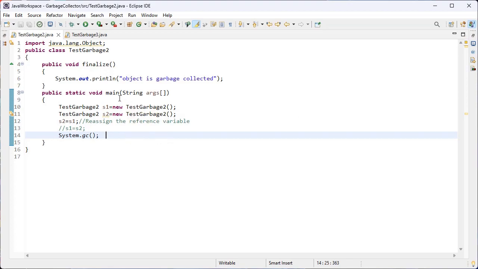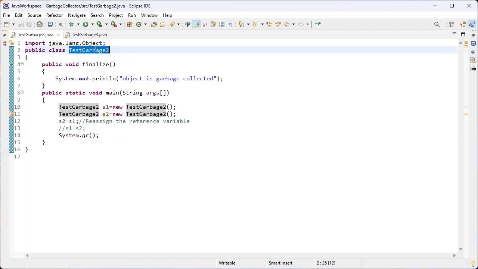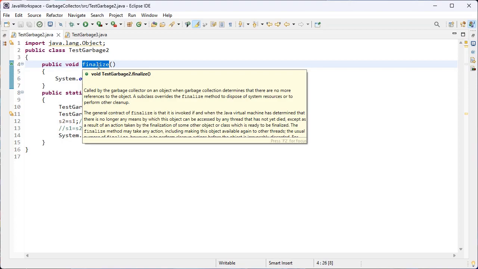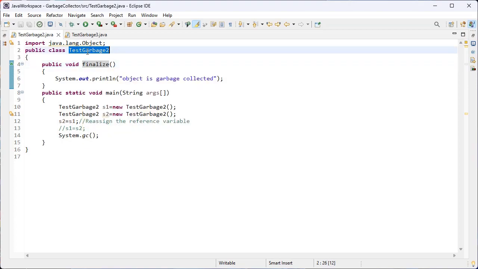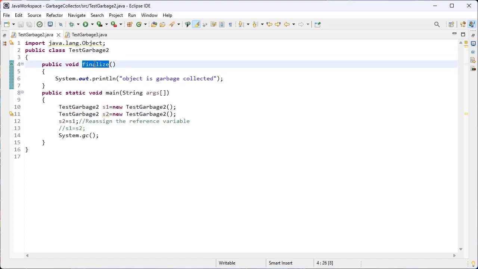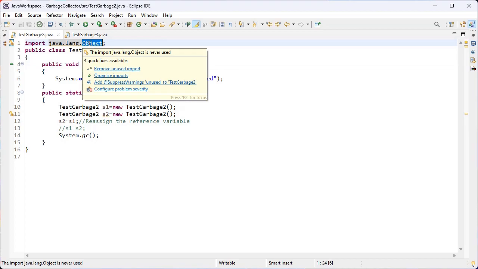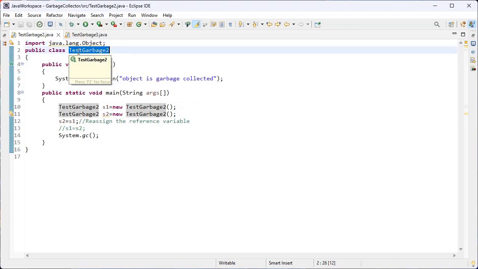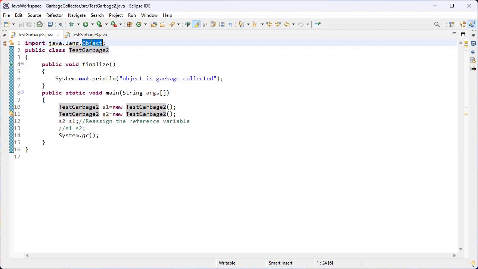Let's see this example. Here I have created the class testGarbage2. Inside this class I have created the user-defined function finalize. In the last session we discussed the method overriding concept, that is the polymorphism concept, isn't it? This user-defined function overrides the method present inside the inbuilt class Object, because all the user-defined classes are subclasses of the inbuilt parent class Object. This O must be capital.